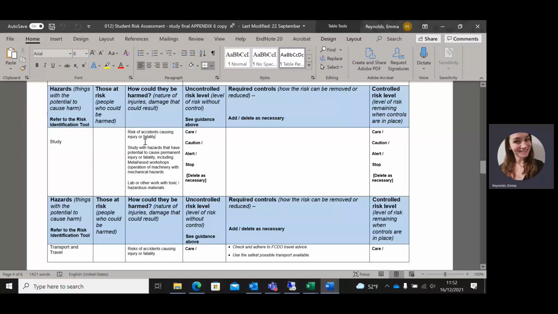And then you first consider, okay, by itself, what is the uncontrolled risk level of that? If you just go into the situation without any particular risk controls in place, how would you rate that risk? So say you're doing risk of accidents causing injury or fatality. If you're doing a sport out there, you might decide that's an alert, if you think an injury is possible. And then required controls, you put, okay, how can you mitigate that risk? So that could be, if you're doing sport again, making sure you're exercising in a safe environment with only people you trust, make sure that you've warmed up first, you're wearing the appropriate clothing, stuff like that.